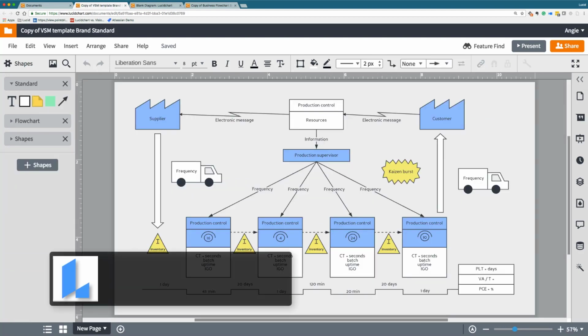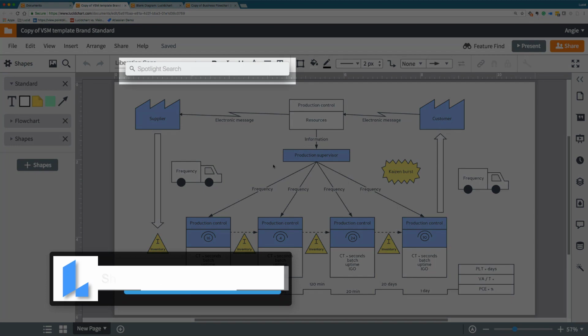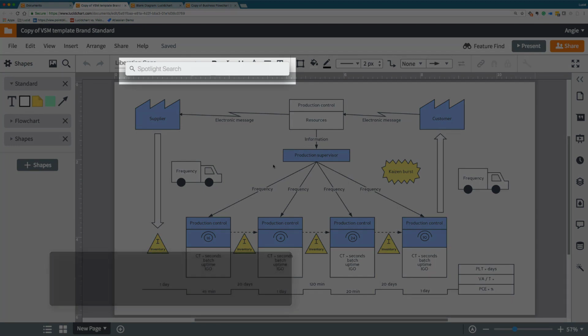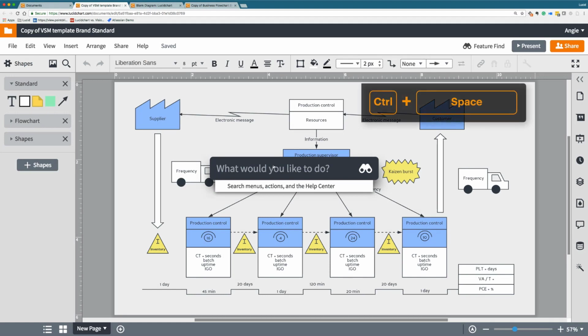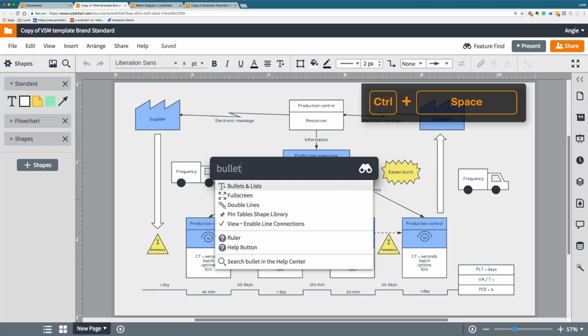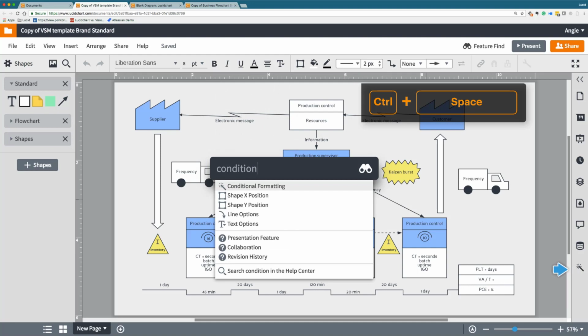The last shortcut is Control plus Spacebar. No Mac users, you read that right. If you're on a Mac, you're probably used to using the Command plus Spacebar shortcut to access your search. But pressing Control plus Spacebar in Lucidchart opens a similar feature called Feature Find. You can then type in what you're looking for, maybe it's how to add a bulleted list, or where to find conditional formatting, and Feature Find shows you where to find the feature you're looking for.